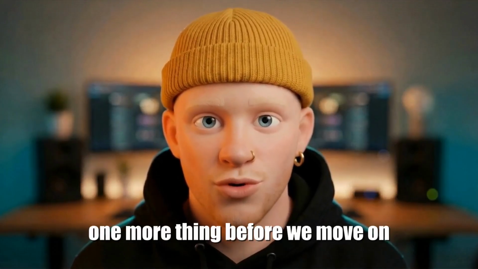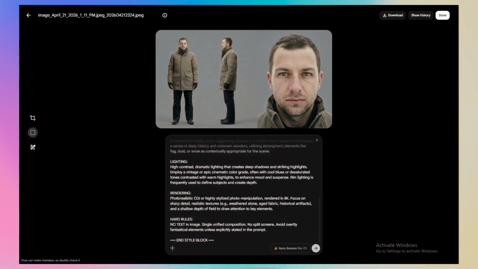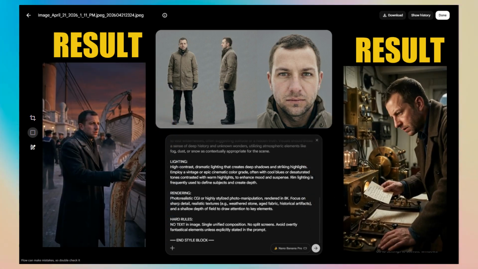One more thing before we move on. You can download the reference image from the link in the description. Every time you generate an image in Google Flow, upload this reference image alongside your prompt. This ensures the Weathered Explorer character looks consistent across every single scene in your story.